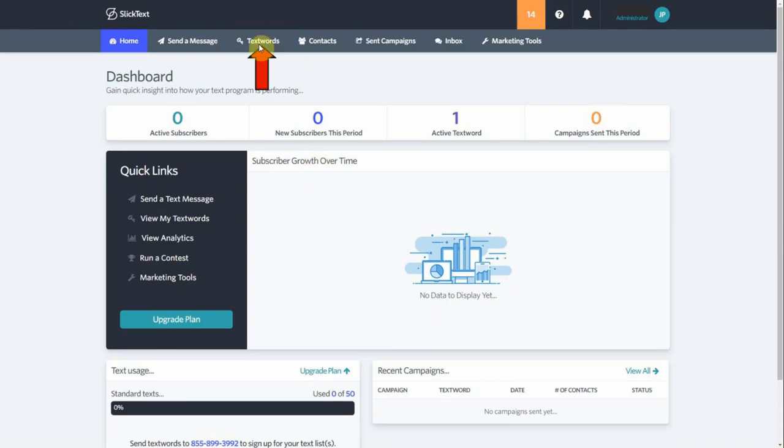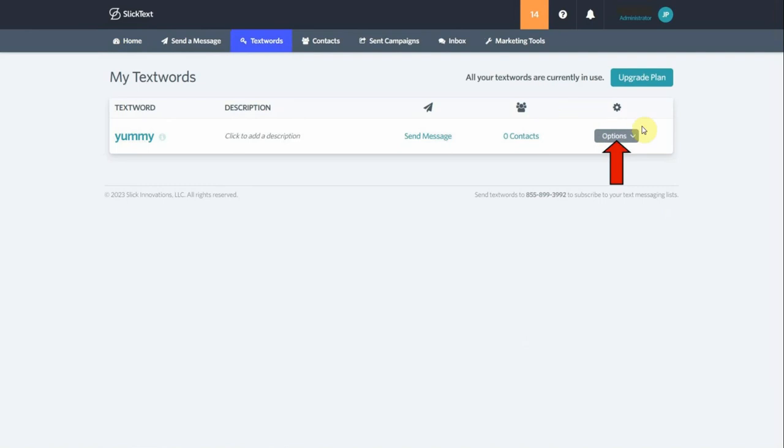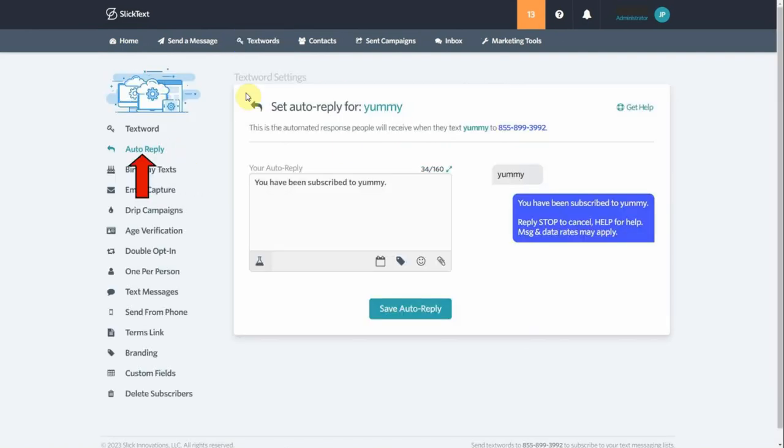Up at the top, click on Text Words, click on the Options button, and then select Settings from the drop-down menu. Now, if you're not already on the auto reply screen at this point, just click on Auto Reply here on the left. So if you look over here at this blue box, this is going to be a live preview, so to speak, of what our text message from this box is going to look like. Specifically, this is what our customer will receive when they join our VIP club.